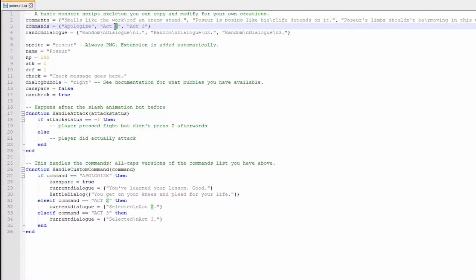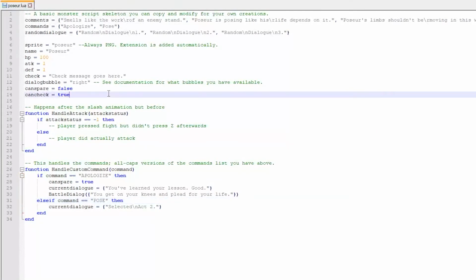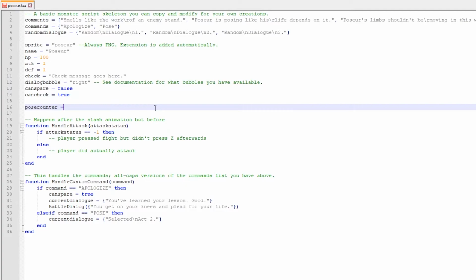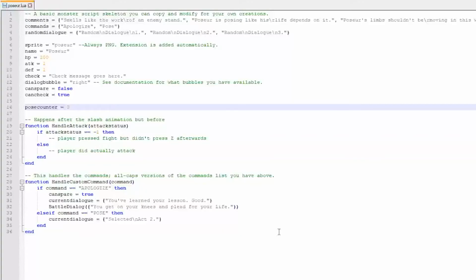Let's create the pose option. Like before, change the name in commands and in the function. Let's also delete the third entry from the table and the if statement. Because we want the monster's dialogue to change based on our amount of times posed, we need a variable to keep track of that. We'll call it Posecounter. Congratulations, you have created your first normal variable. If you don't use this variable in a function, it won't have any effect on the battle. Let's set its default value to 0.